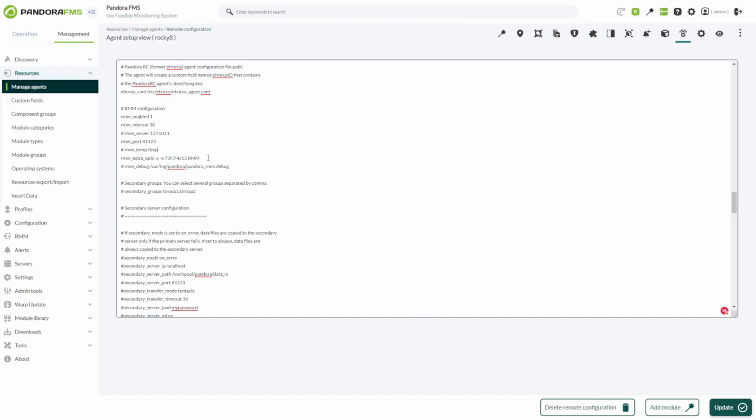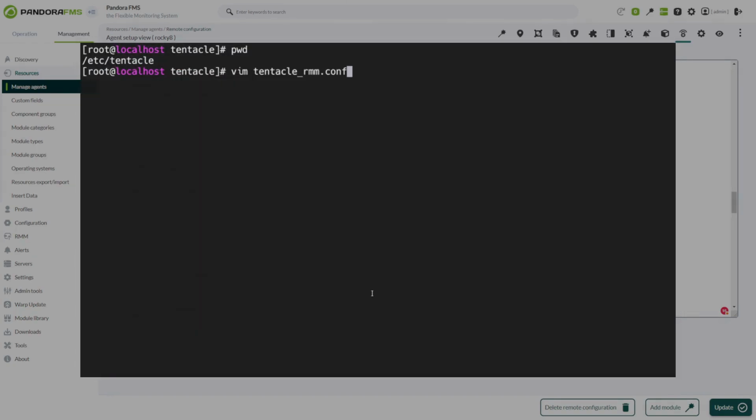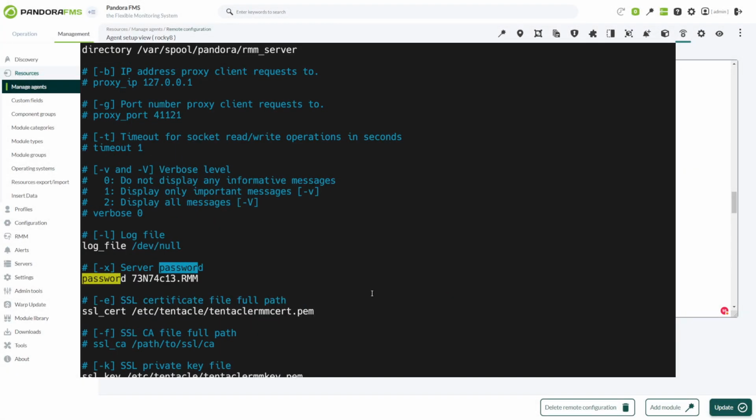As for RMM_extra_ops, this parameter will indicate the password or key needed to establish the connection using Tentacle for RMM runs. It is configured by default, but if you need it, you may find it in the file /etc/tentacle/tentacle_rmm.conf of the server, in the parameter password.